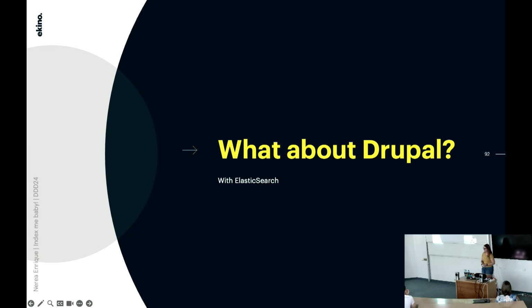Drupal. So with all this information behind us, how can we, while using Drupal, change the settings of an index to put what we want and what we need inside?